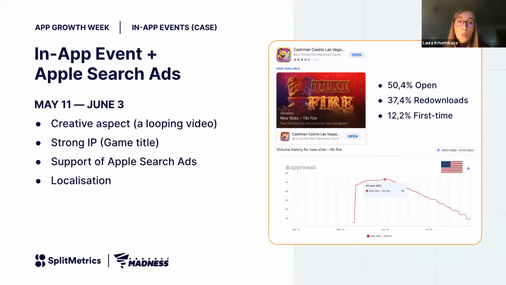Okay, so just one case I'd like to share is how we work with in-app events in synergy with Apple Search Ads as well, how it helped us to draw, I wouldn't say tons of installs, but many installs towards our application, how it also helped to significantly increase the popularity of this keyword, and some additional insights I would provide later. But let me just check some questions.